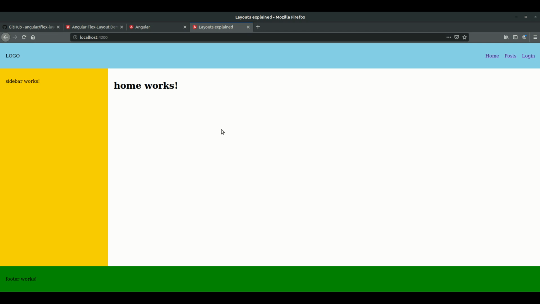In this tutorial, we will see how to create a layout using Angular router. To do this, we will create three main pages: homepage, posts, and login. Homepage will use the sidebar, posts also will use it, and the login will use the full width layout.